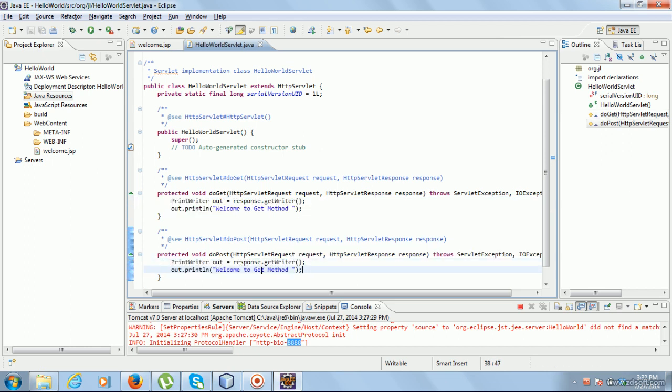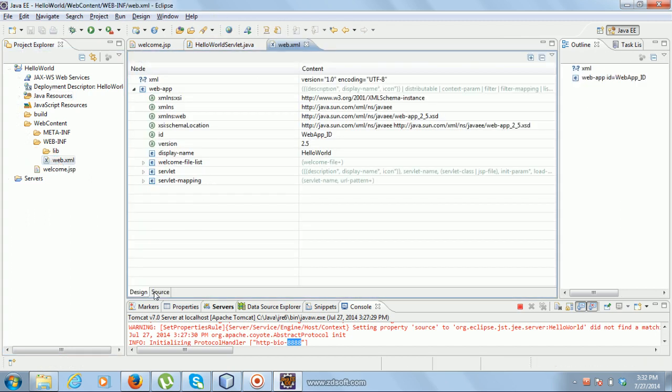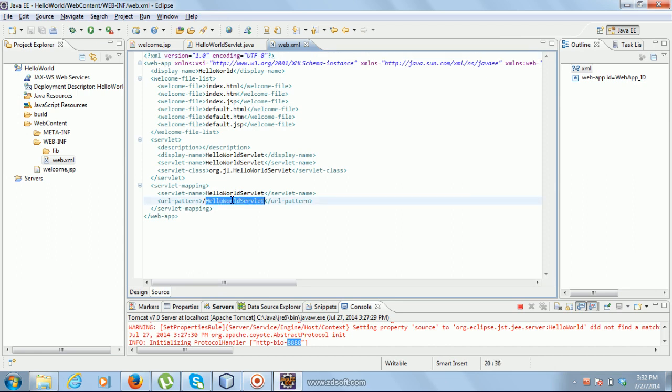Here, since this is post, welcome to doPost, welcome to doGet. When the request comes to the servlet, there is a method called service that will find out the method you used. If you use the get method, the service method will call doGet. If you use post, the service method will call the doPost method. Okay, you can see the URL pattern. Go to source. This is the URL pattern. I am changing it to hs.